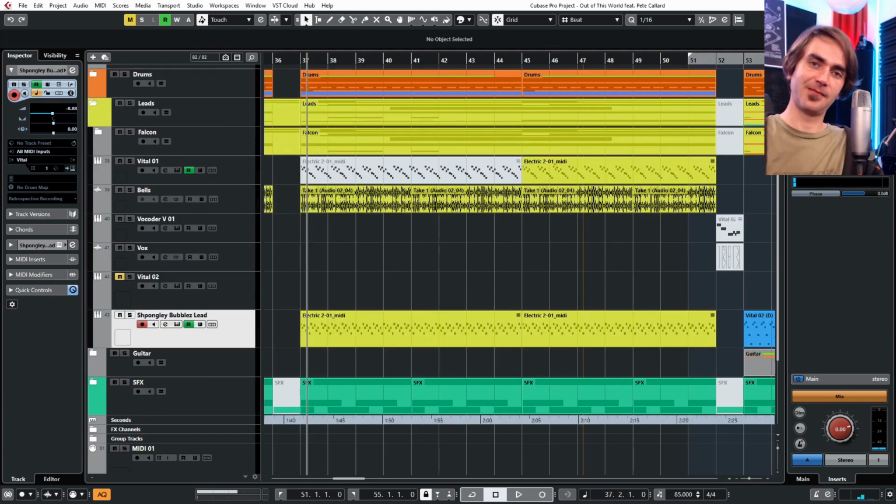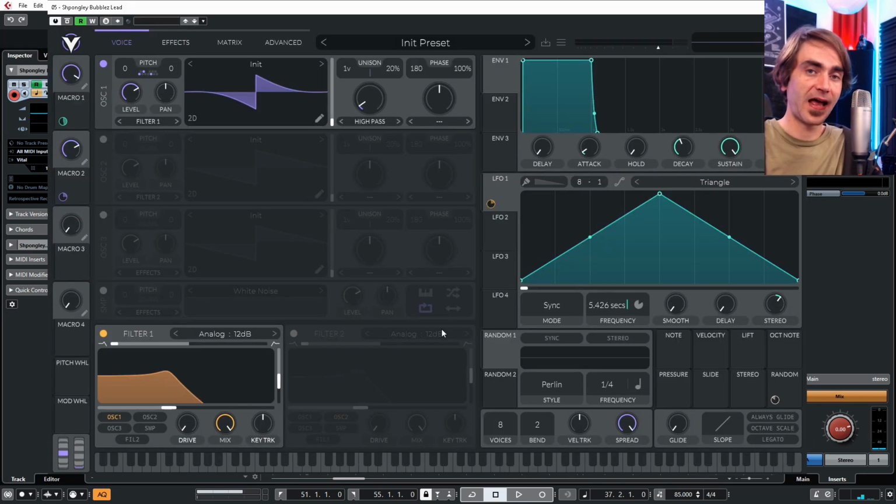Okay, so let's look at the bubbly type of lead. This is a very, very simple saw patch with a little bit of high pass applied here. And then there is an LFO doing a modulation of the filter. This is not synced to the tempo of the project or anything. This is just free running.